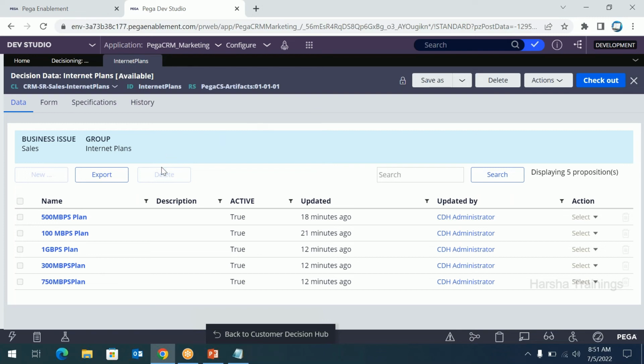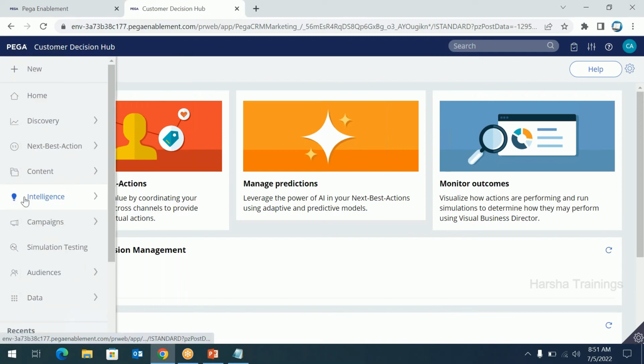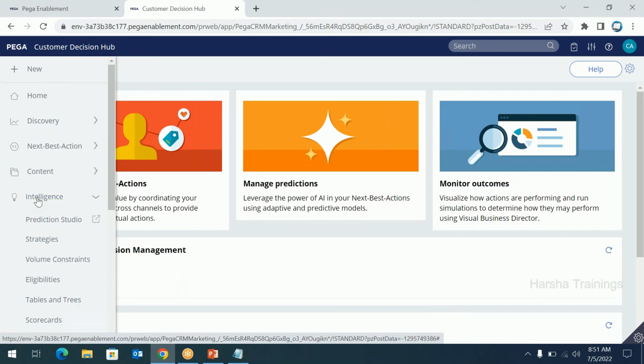So we will see a basic strategy of how we can use these offers in the strategy. Strategy is the heart of Pega decisioning, because when you say Pega decisioning, most of the time it will be strategies only. I'll come to the CDH. You can create strategies in two places. When you click on intelligence, strategies, this is one.